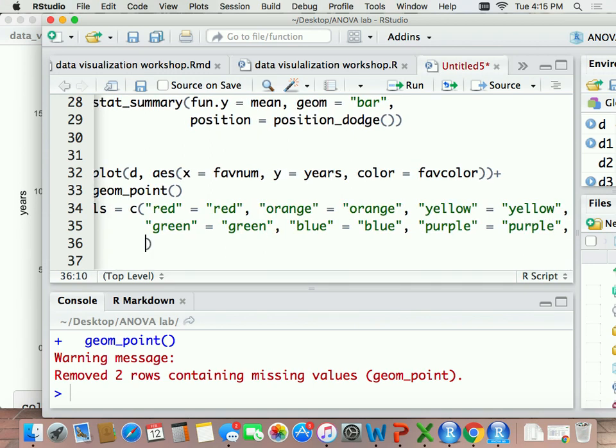Okay, so after you've gone through the rainbow, then we have a few that aren't in the rainbow that we included in our survey. So pink, brown, and black. You need to add those in as well.